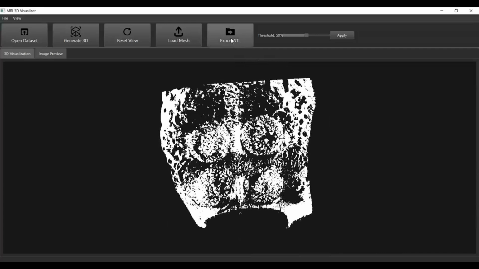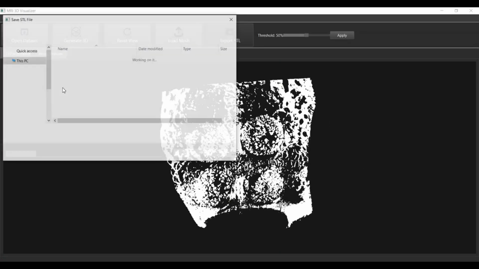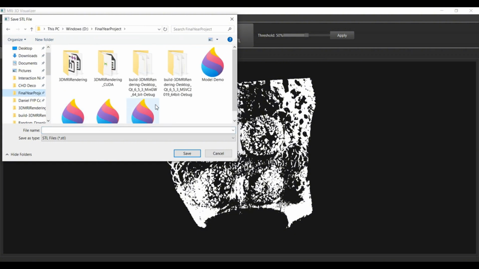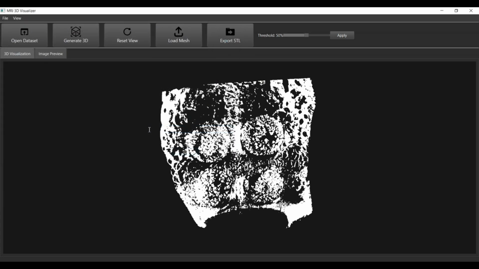Next, I will show you the export STL feature. So you can click on export STL and then you can choose the folder where you want to save your STL file. So here, I pick here, and then you can write the file name for your 3D model STL and then click on save. So here it's going to save your file into the folder.